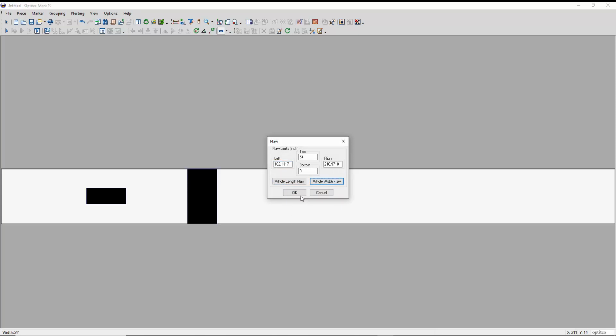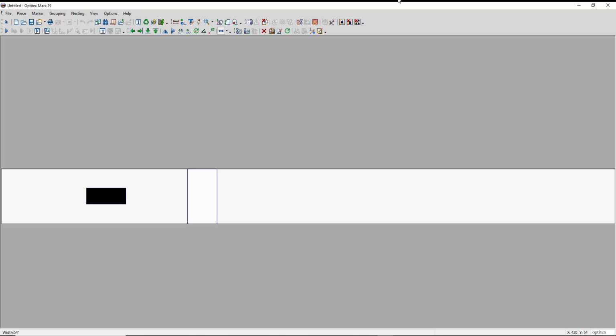of that particular section. From there, when you go to place your pieces, whether you're auto nesting or doing it manually, this will act as a barrier. You will not be able to place your pieces within that. If you want to, you can always select the flaw and delete a single flaw, or you can choose to clear all of them off the marker at once.